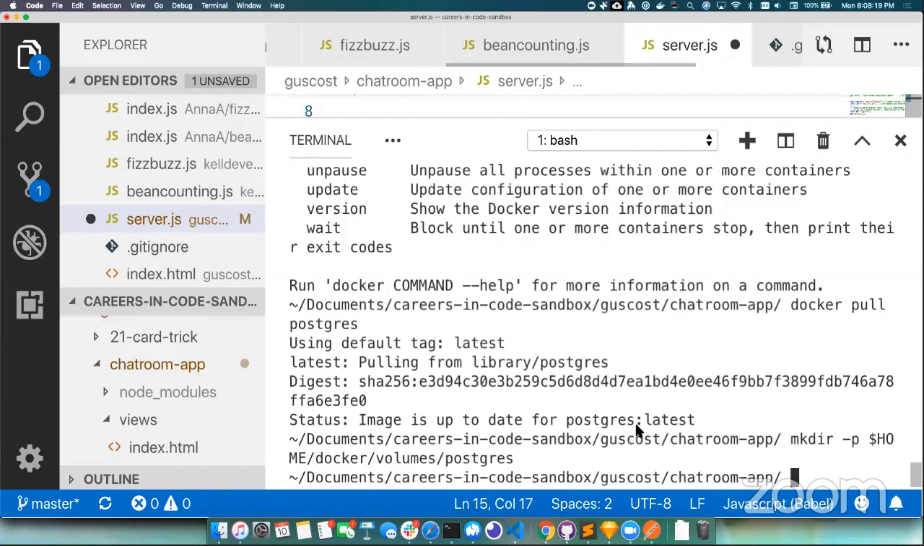We want our files to persist, because if we work on this database for several days, we want to be able to start, reboot the computer, restart Docker, and keep those files.